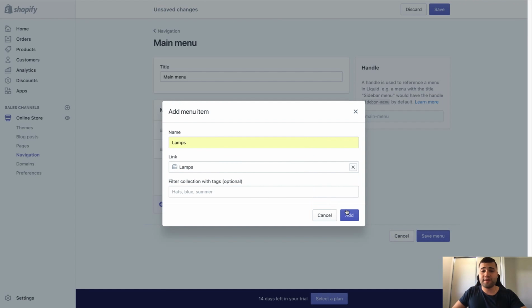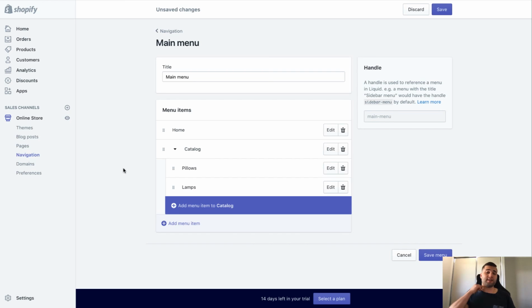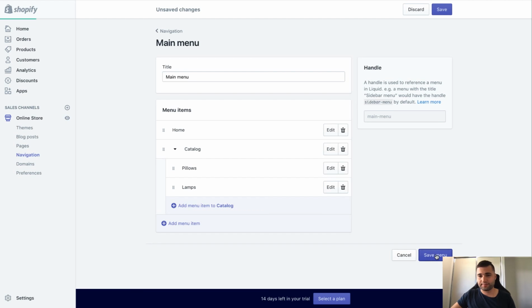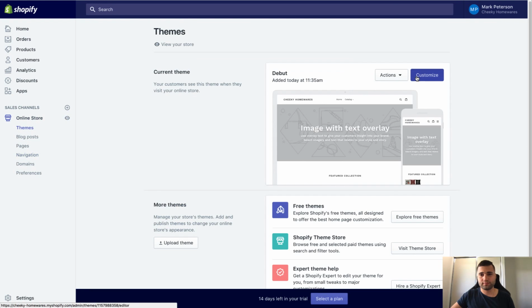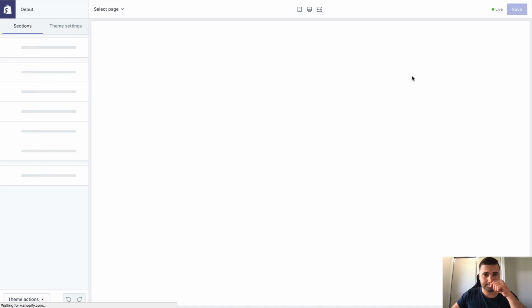Now you can create as many collections as you like, guys, add as many collections as you want. I highly recommend it, as it does make it a lot easier for your customer to shop on your website when everything's broken down like that. So I'm just going to click Save Menu. So now if we go back to your online store, we click on Customize.